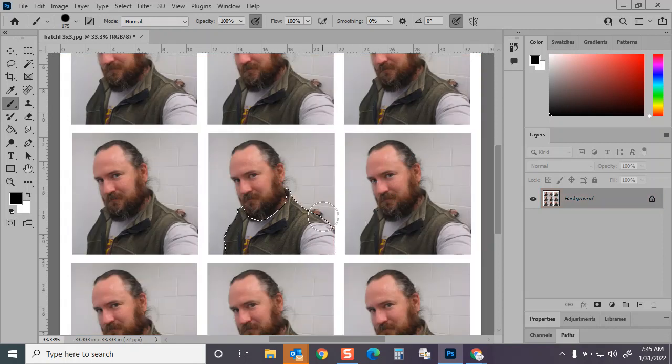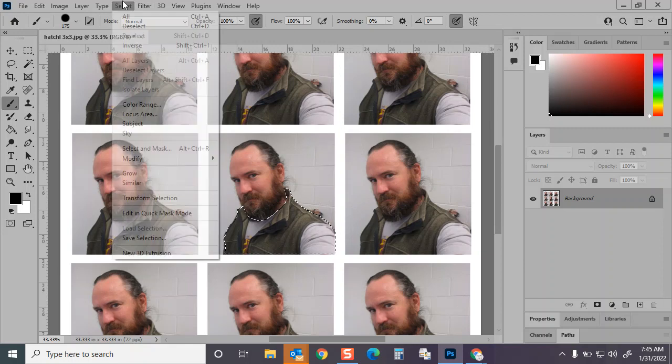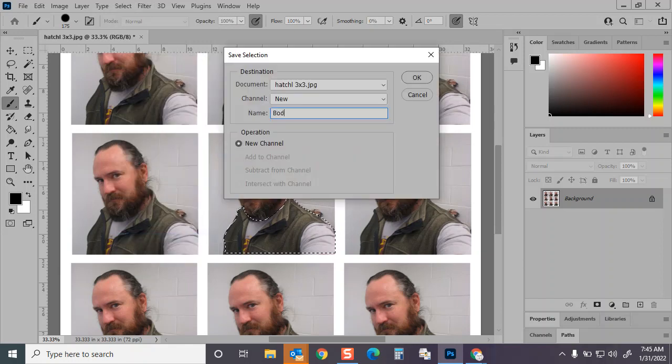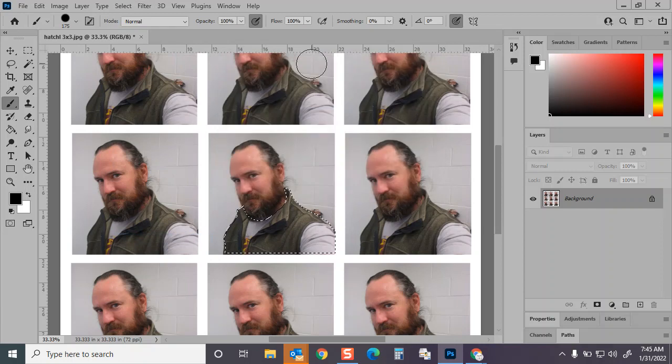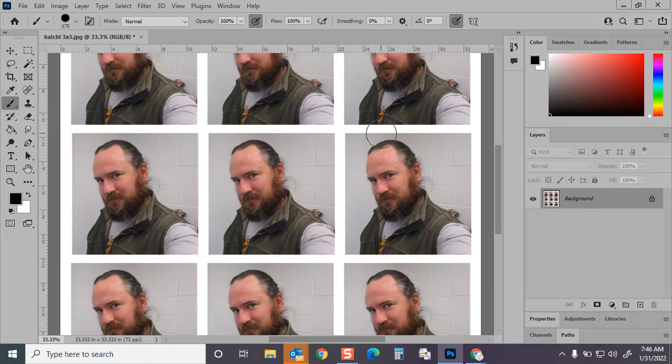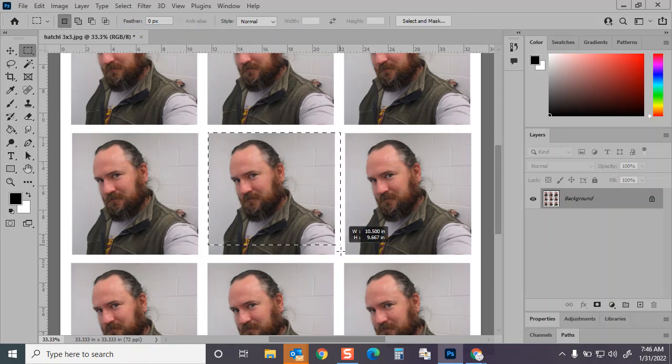So now I have a selection that's just around the body. So I'm going to go to Select, ask it to save the selection, and I will name it Body. Now I'm going to press Select Deselect. The keyboard shortcut Control D is our friend. I'm going to press the letter M again, click and drag to make a selection box.